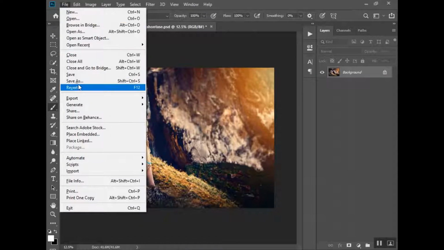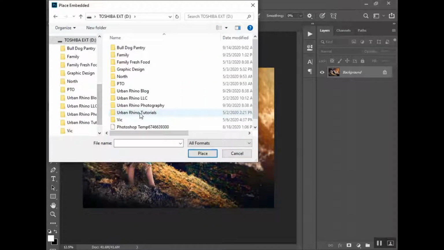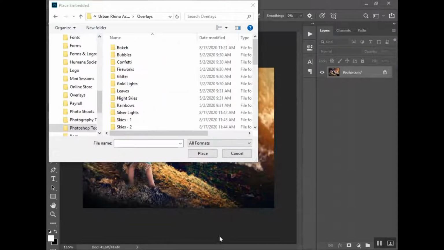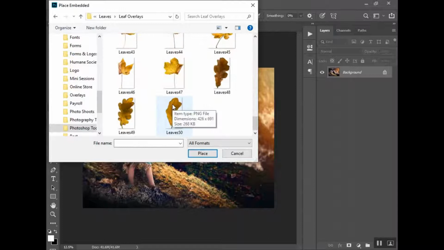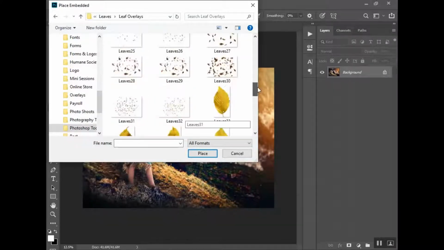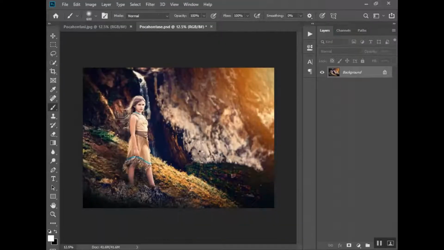So once you have your picture open, go to Place Embedded, find your file of your tools, and let me show you here. In my overlays folder, if I select leaves and leaf overlays, these are all the different options that we have. There are 50 different overlays that come with that leaf collection. So I'm going to choose a couple of these. I'm just going to start with this first one, 29.